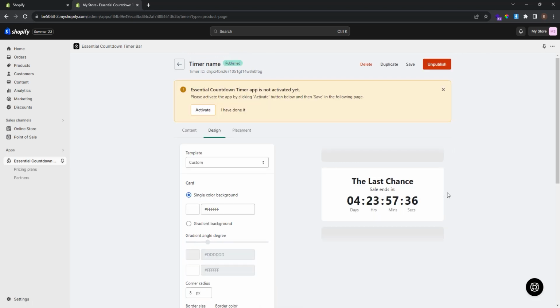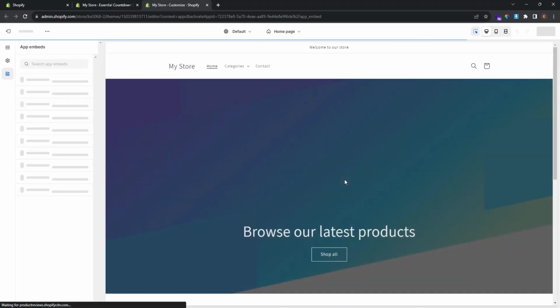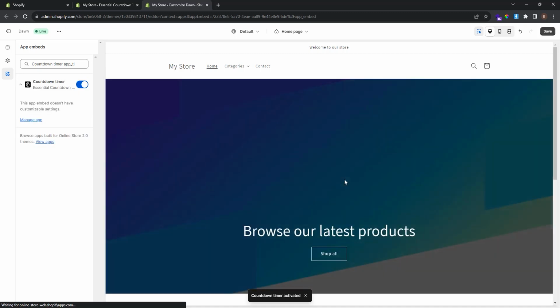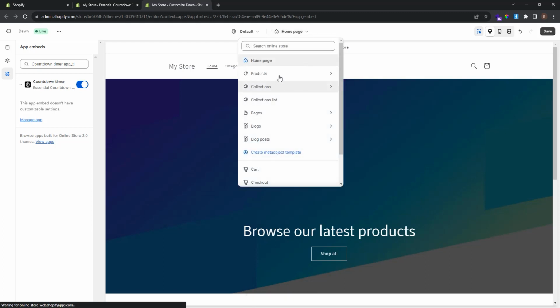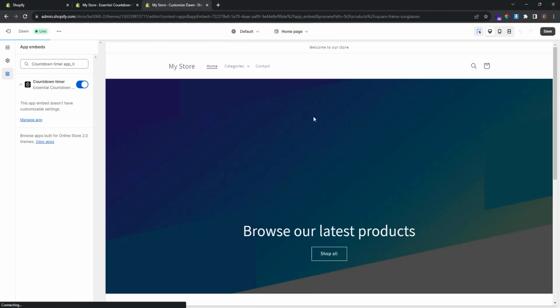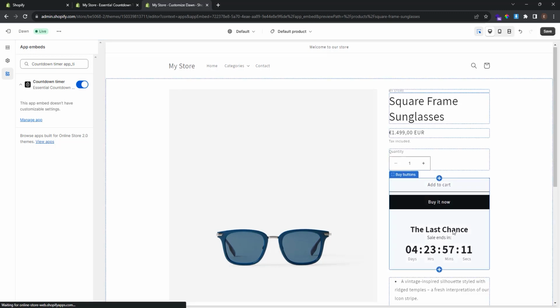Now as the countdown timer is published, we need to activate it. So click Activate. And now you can see the countdown timer activated successfully. If we go to the product page, you can see here the countdown is shown.